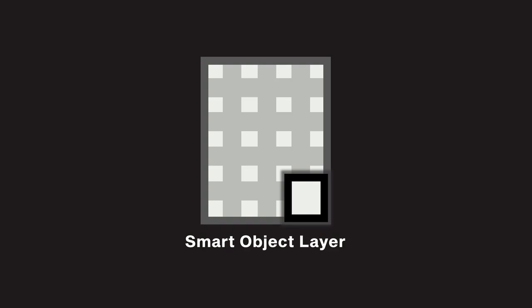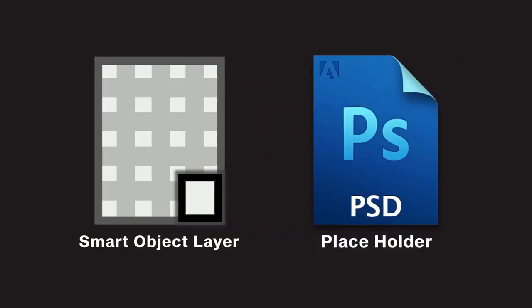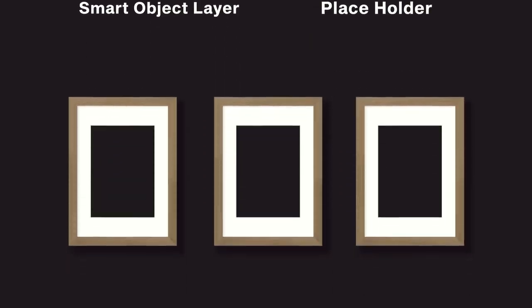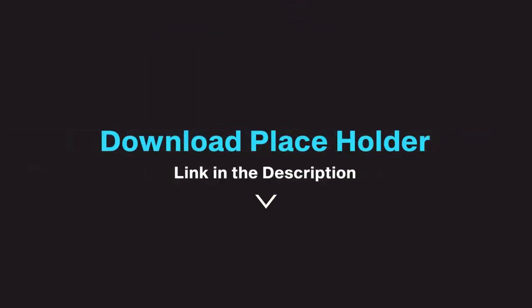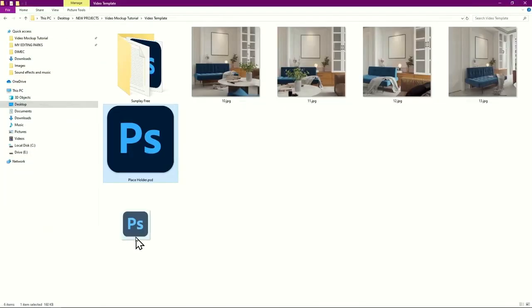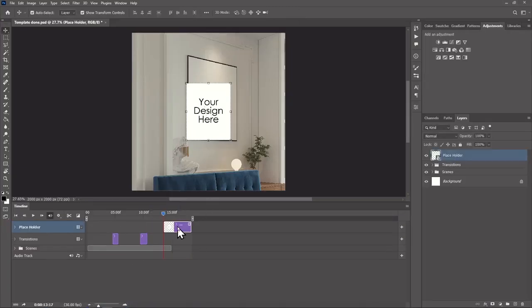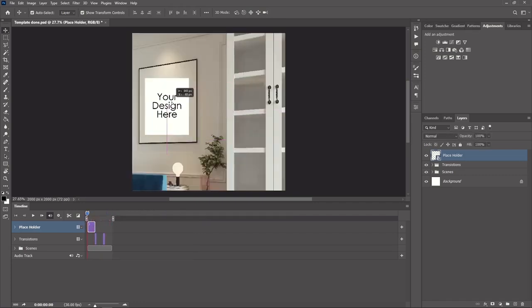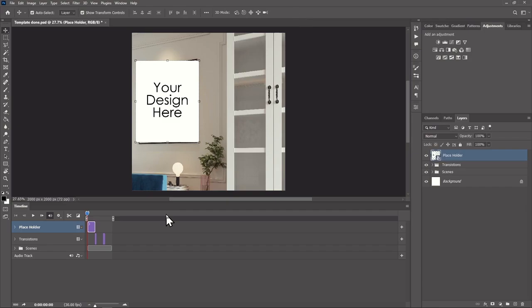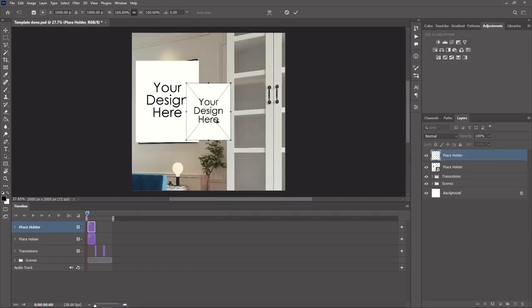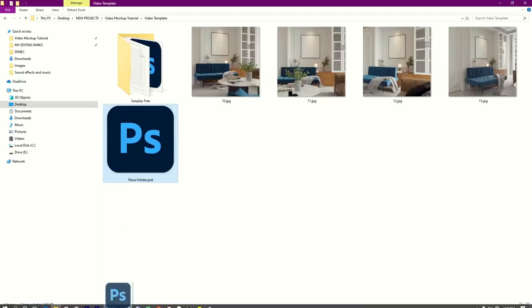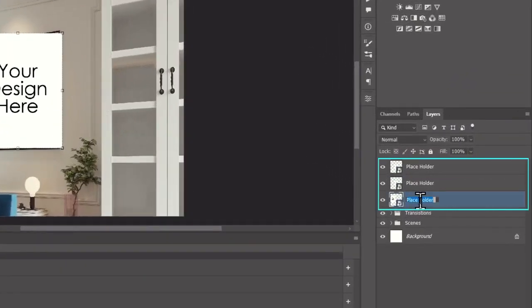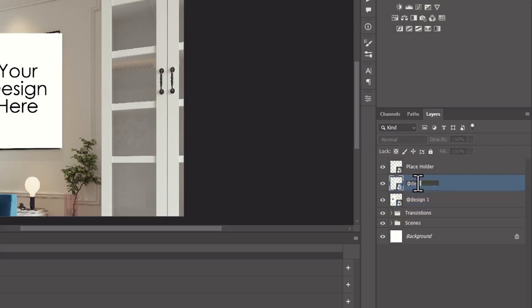You can achieve that either by creating a smart object or just drag and drop a pre-made placeholder. The best way to make sure all the frames in each scene have equal dimensions is to use an already made placeholder. For the placeholder, I link it in the description below. You can do well to download it. To import the placeholder into your project, drag it above the first scene, increase its size slightly, and position it over the mockup frame. Since we have 3 scenes, import 3 placeholders, 1 for each scene. Rename them to Design 1, Design 2, and Design 3.